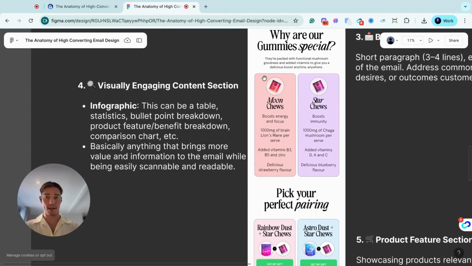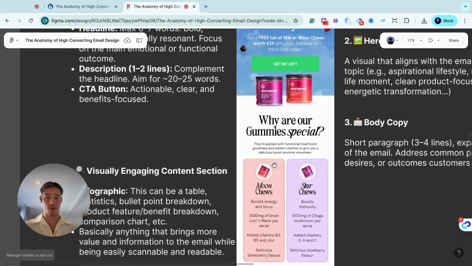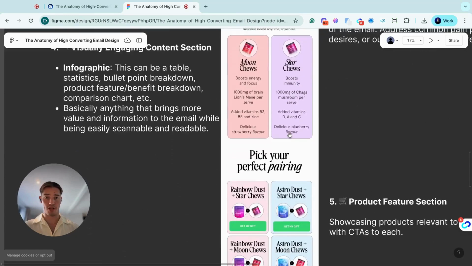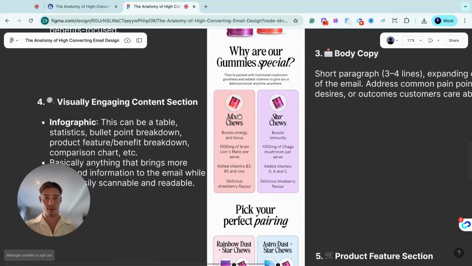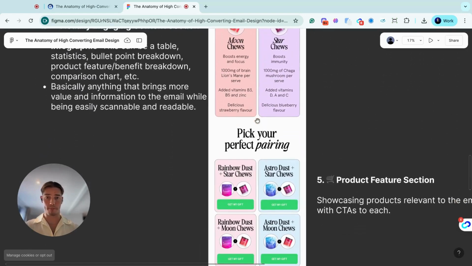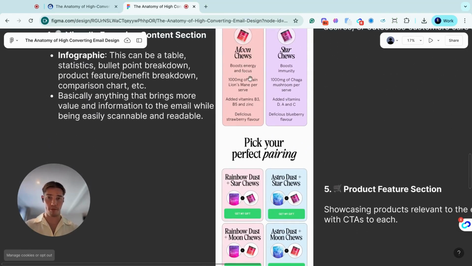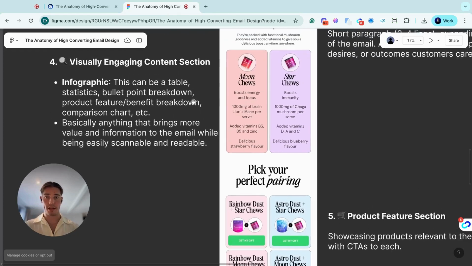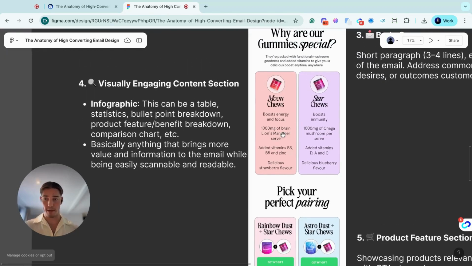In this case, they have an ingredient breakdown of these products in a visual table format. So, why are origami special? Maybe you don't even read this. Maybe you just scan through the email quickly, but you're going to be able to see moon juice, star juice, and pick up some of the ingredients and features of the products from here. So boost energy and focus, that's a benefit, delicious strawberry flavor, a benefit or feature, and then the ingredients themselves and stuff like that. So that's the actual infographic section. That's the main section of the email in that sense.